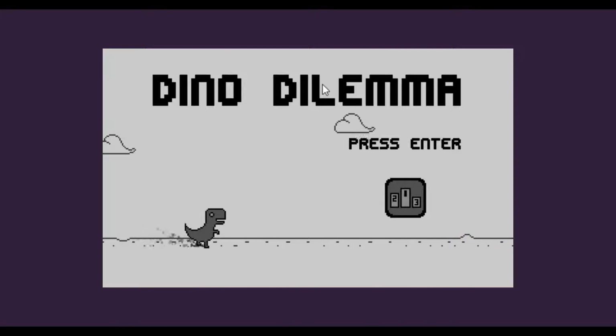For those of you that don't know, in Google's version of this game, basically you have to jump over cacti and duck under pterodactyls in order to survive. And the longer you survive, the more points you gain, and the faster the game comes at you, essentially. So you'll have to react quicker the longer you live. So I've successfully recreated that concept.